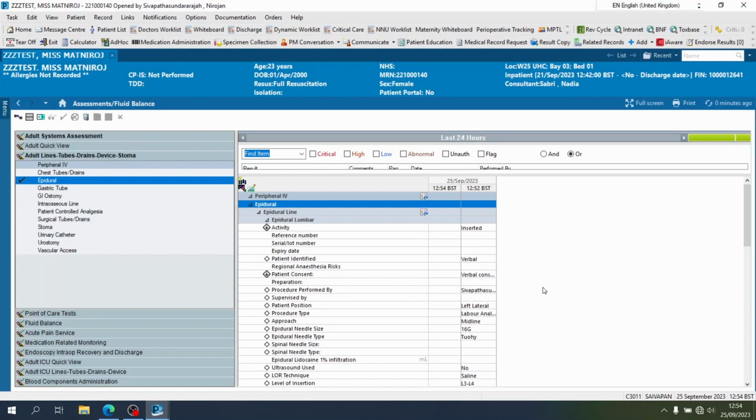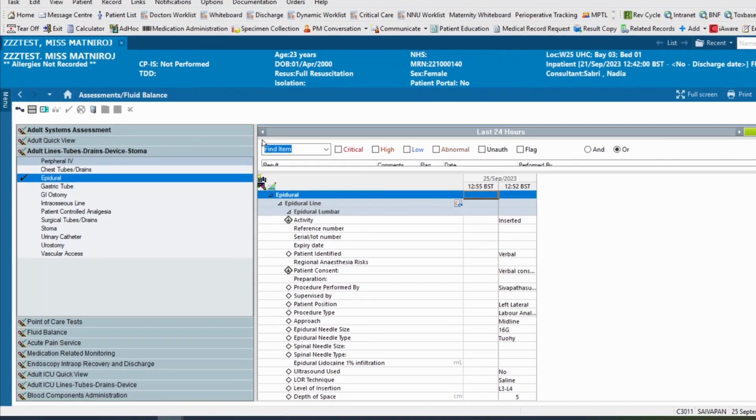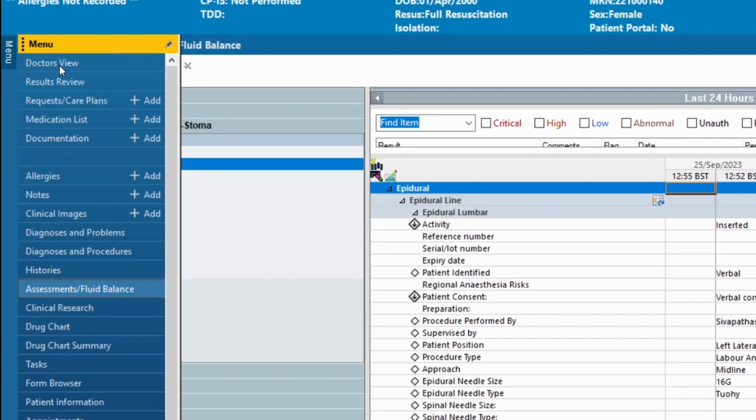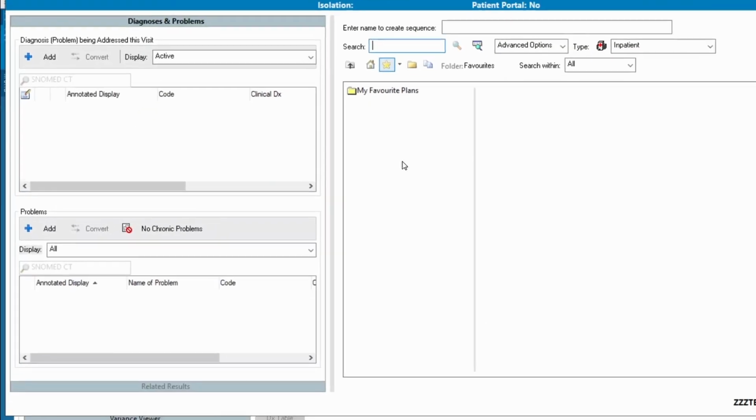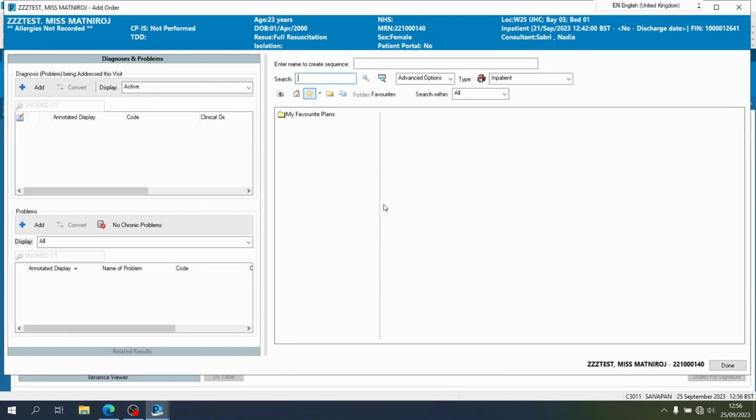Alternatively, if you're already in the patient's record, you can go to Menu. Under Requests and Care Plans, click on the Add icon. There is another video that will go over how you can customize your favorites folder so that you can place frequently used orders within it.